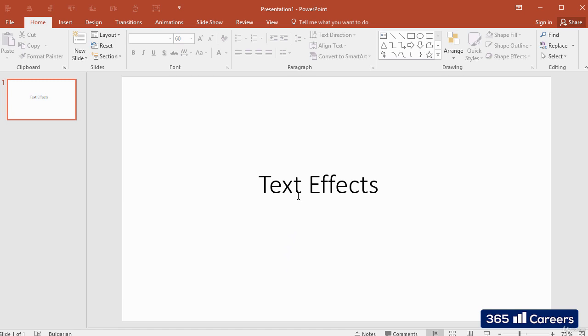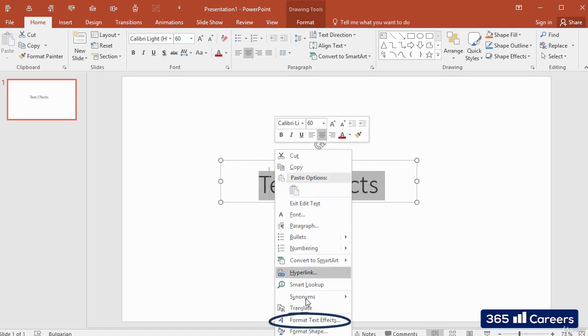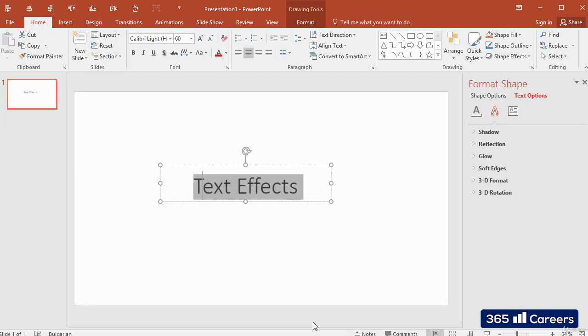We can select the text, whether it is in a text box or in a shape, and right-click on it. In the menu that opens, we have to select Format Text Effects. Once there, we can choose whether to add a shadow, reflection, glow, or 3D format to the selected text.